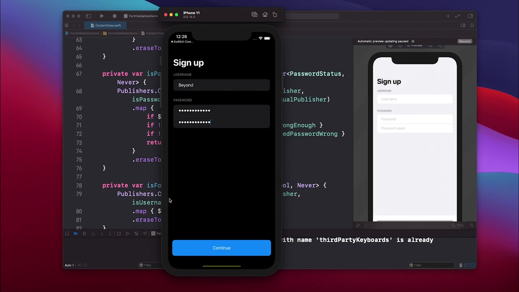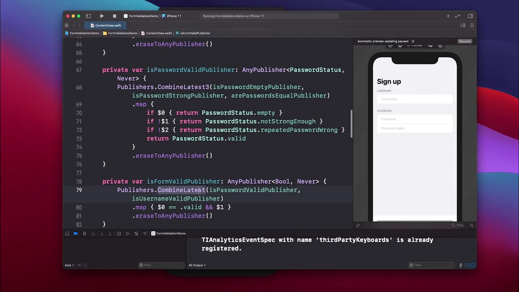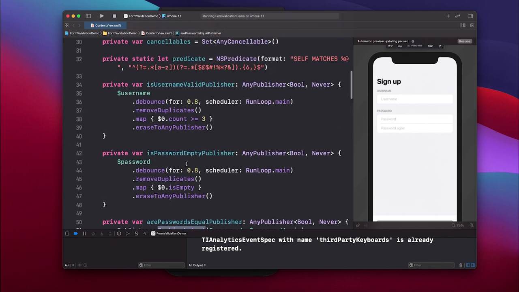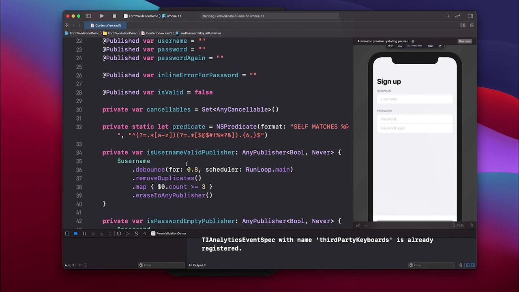All right, now this is really all I wanted to show you in this tutorial. I hope you were able to learn a bit about combining publishers and creating something more complex than what we had in our previous examples.